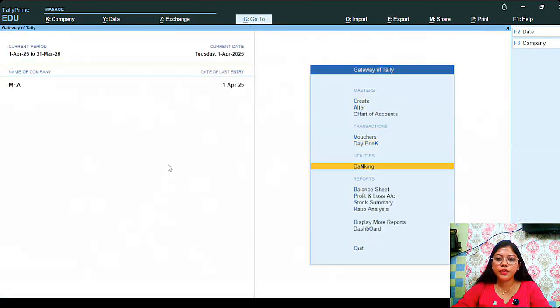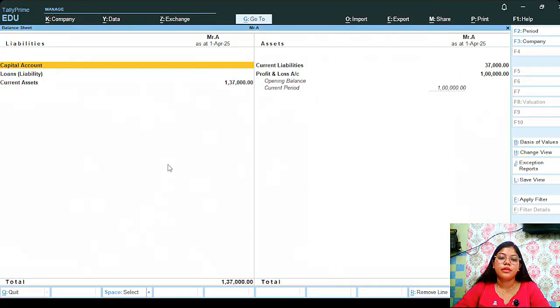Now if you see the balance sheet, see, we have the balance sheet now.